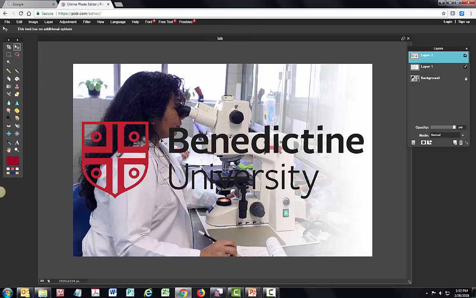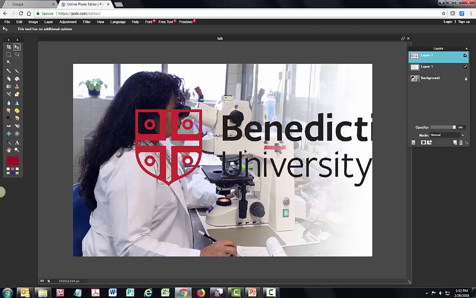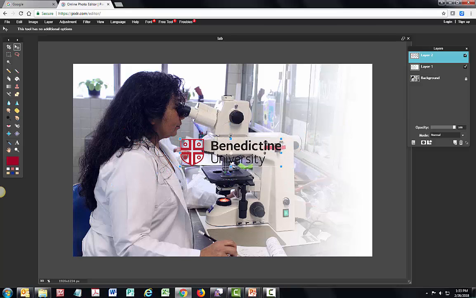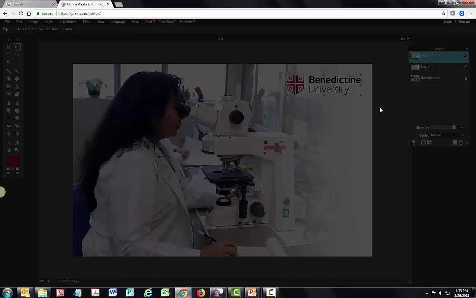As we discussed before, I can move this image around, but I don't have those tools to be able to make this graphic smaller. So to get those tools, I'll go to Edit, Free Transform. Now I can hold Shift and drag down, and I can place it in the corner of my image.